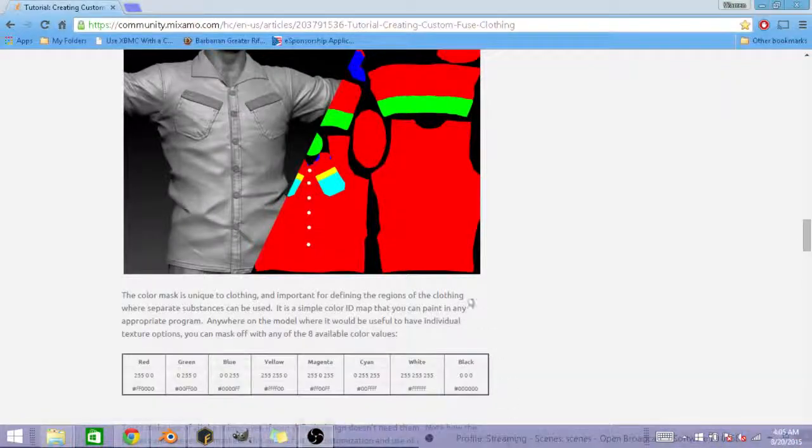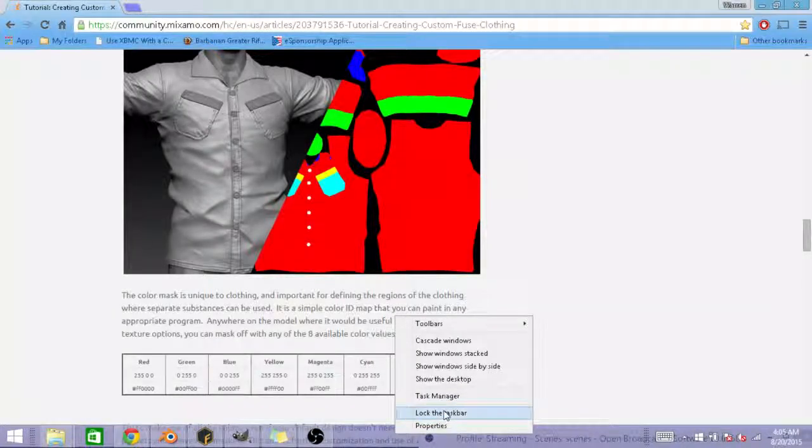Okay, there we go. Come on. Let's see, taskbar.